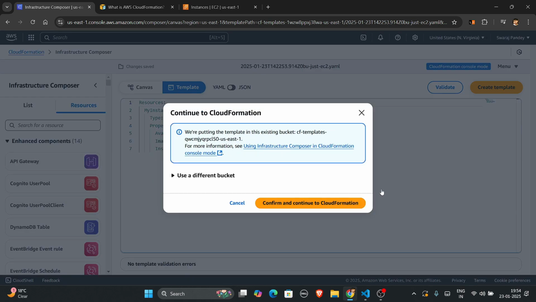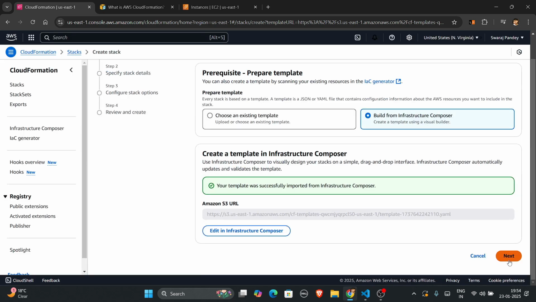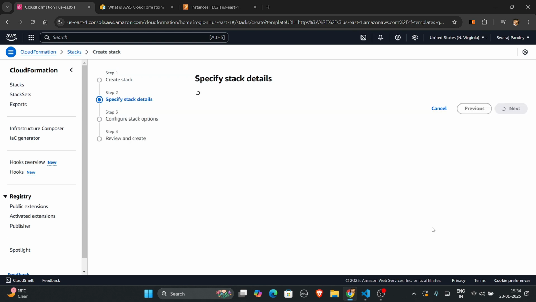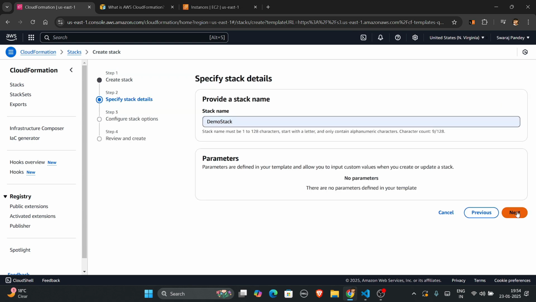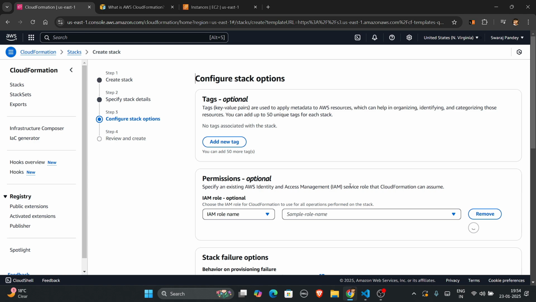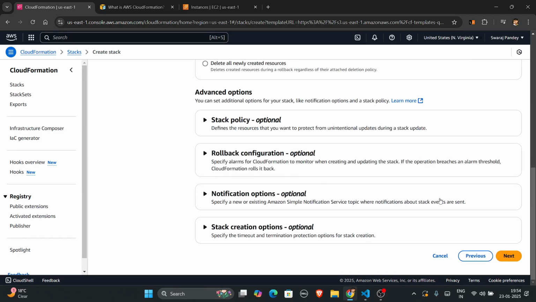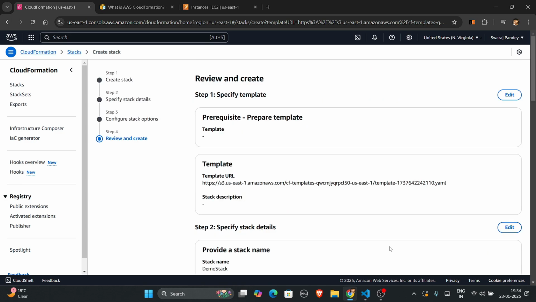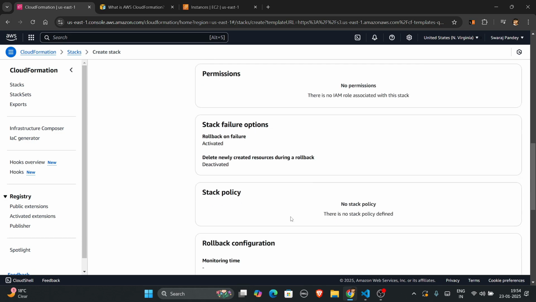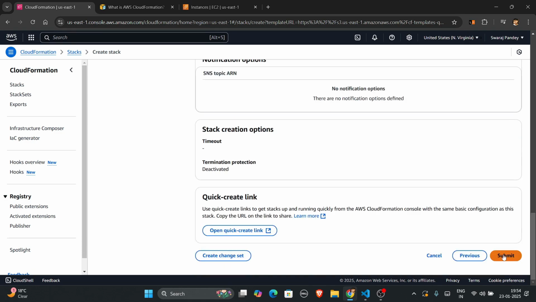Okay, next, confirm and continue to CloudFormation. Let us create this template with the EC2 instance only. Let us press next, and then specify stack details. Okay, let's keep all the things default in step 3. Let us not change anything. Permissions are optional, so we won't be doing anything. Now review and simply create this.